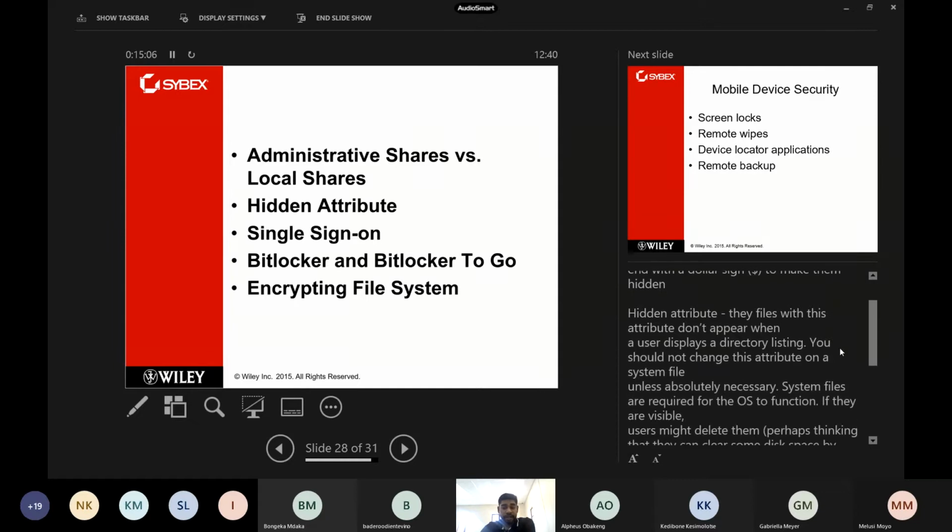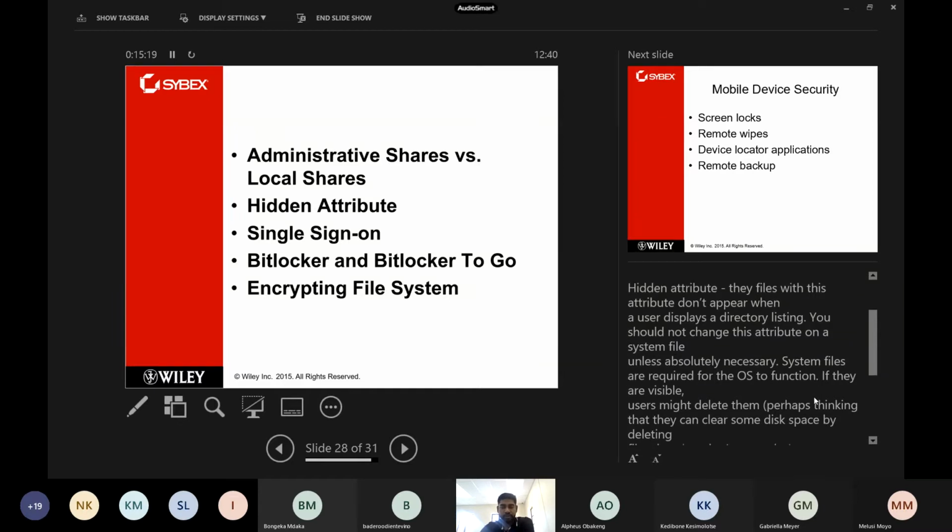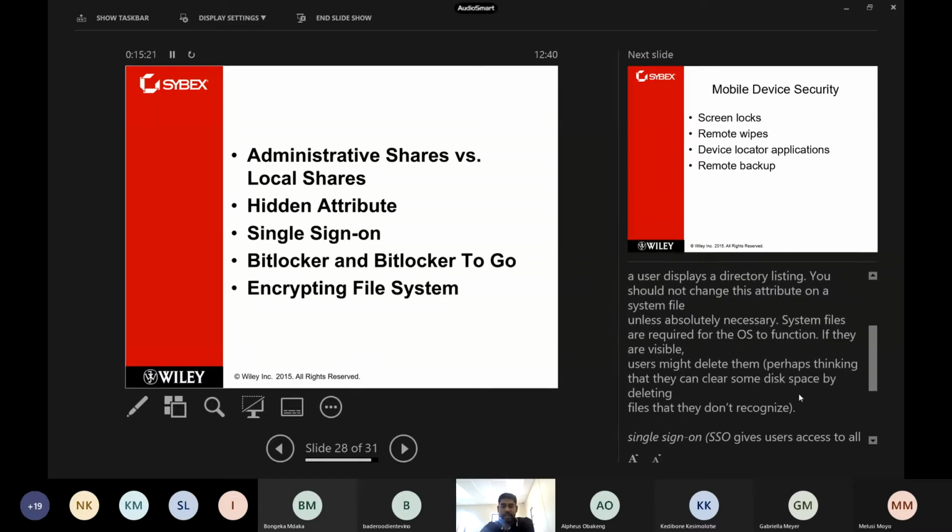Hidden attributes: the files with this attribute don't appear in the user's directory listing, right? You shouldn't change this attribute on a system file unless absolutely necessary, right? Because if we show system files, then a general user might see it and think, okay, I can just delete this. So they might delete it and it might change the system, right?